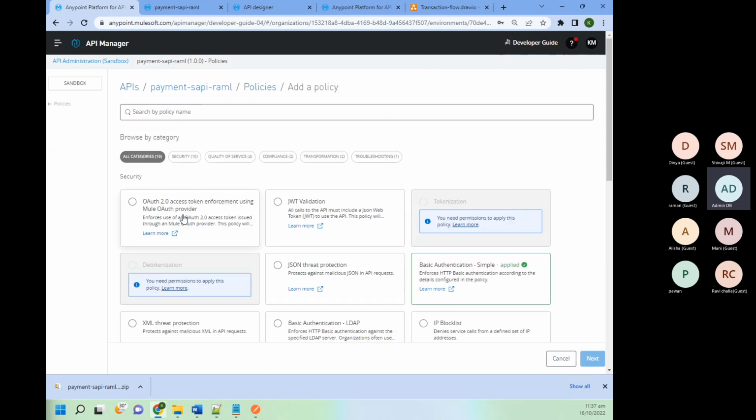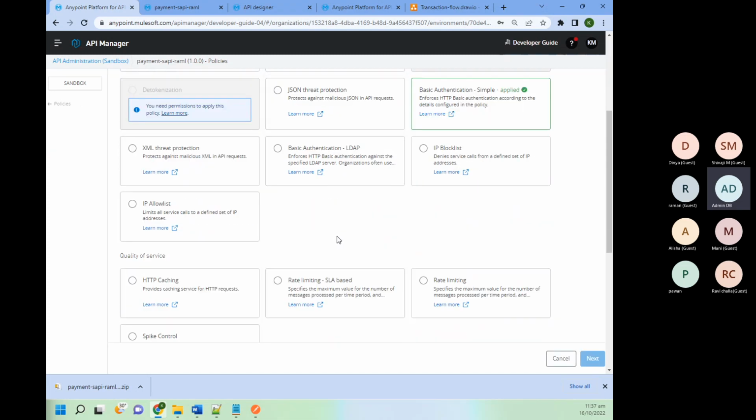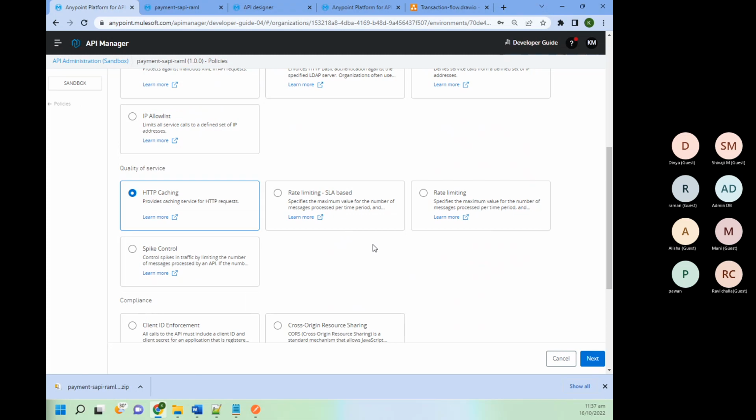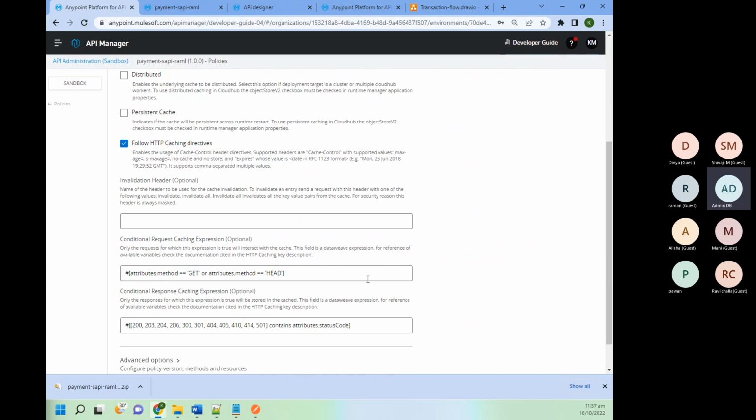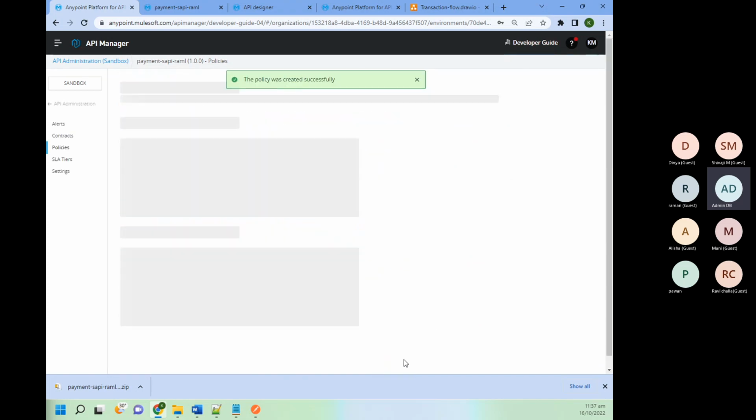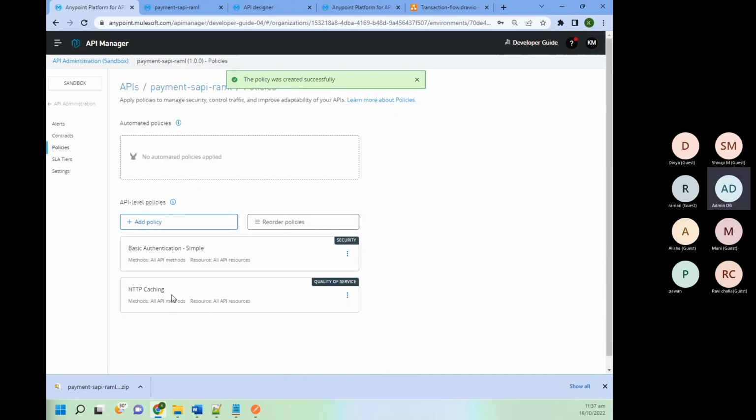In the same way, we can add more policies. Let's say HTTP caching. Next, use the default option. For now, I'm using the default option. We will have a detailed discussion of each policy one by one. So now I applied two policies here. You can see this policy is on top and this is on the second level. In the same hierarchy, the policies will be verified.